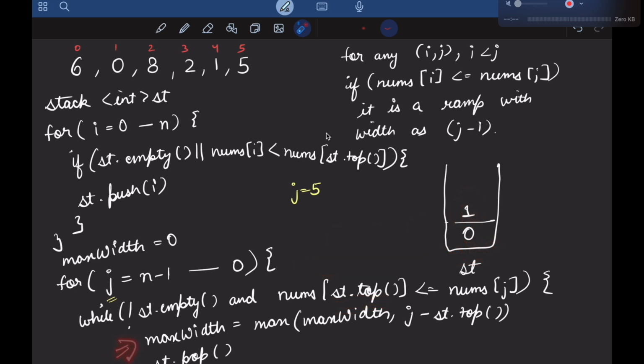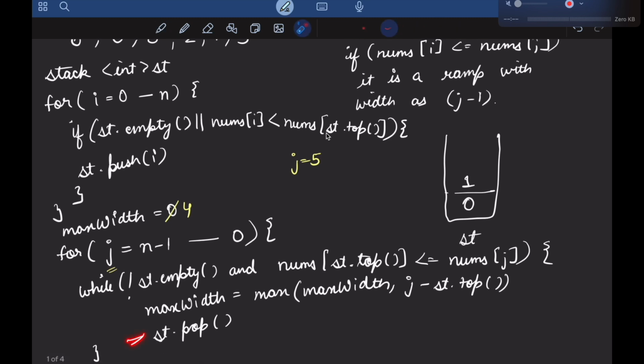Now here the max width value is 0. So now we'll calculate this. J is 5 and st dot top is 1. So 5 minus 1 is 4 and max width is 0. So maximum of 0, 4 is 4. So now your max width will be updated to 4, right? And then next we have st dot pop. So this will be popped out, right?